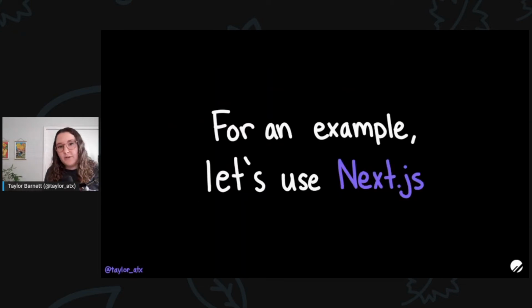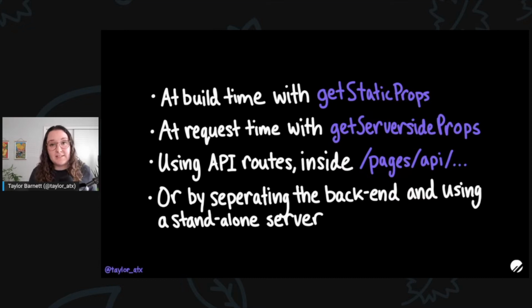For example, I want to look at specifically Next.js. I'm picking Next.js because it's one of the most popular Jamstack frameworks. Probably pretty popular JavaScript framework today too. It's built on top of React. We'll talk about some of the differentiators about it later, but I think it's a really good example of all the different ways you can actually connect to a database and where you can do that in a Next.js application.